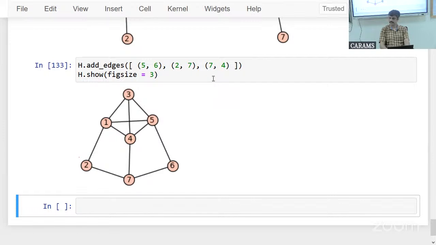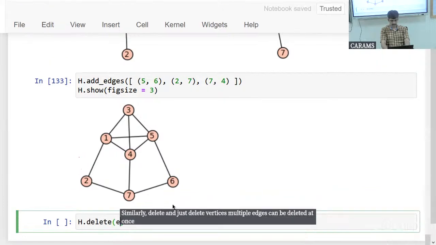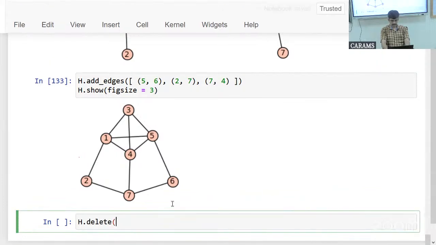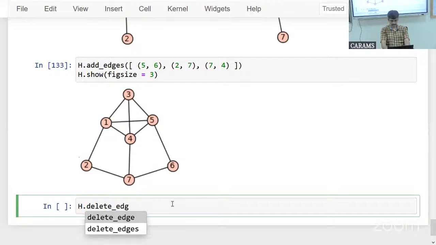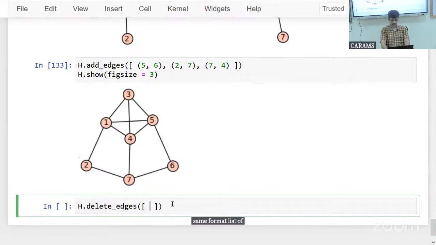Similarly, delete edges, delete vertices. Multiple edges can be deleted at once. Same format, list of edges. These spaces are optional. I'm giving it for the sake of readability.